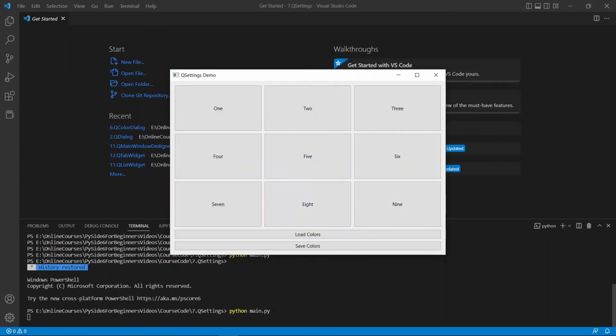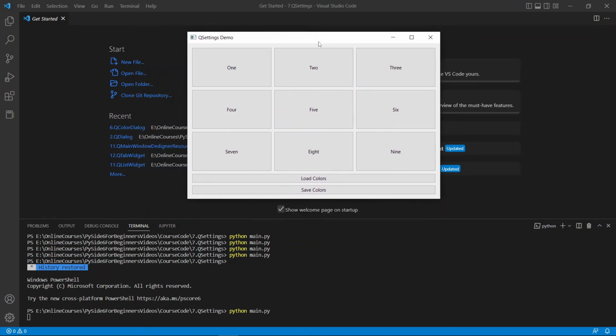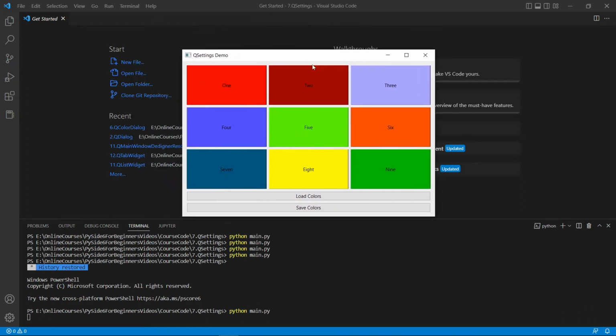We will also have a chance to learn about QSettings, which is a way we have to store and load our settings. For example, if I click on load colors here, you see that I am going to get colors in my user interface.